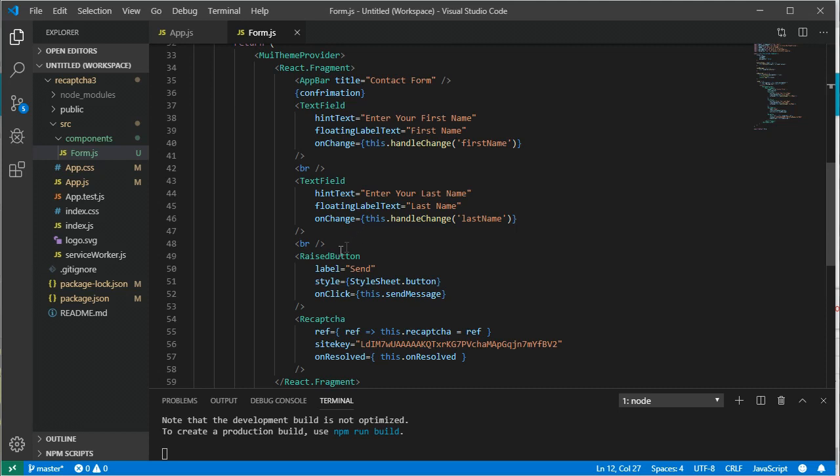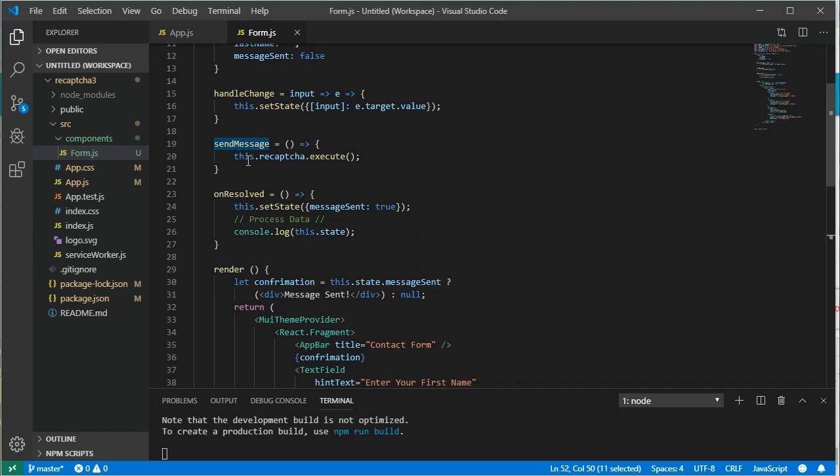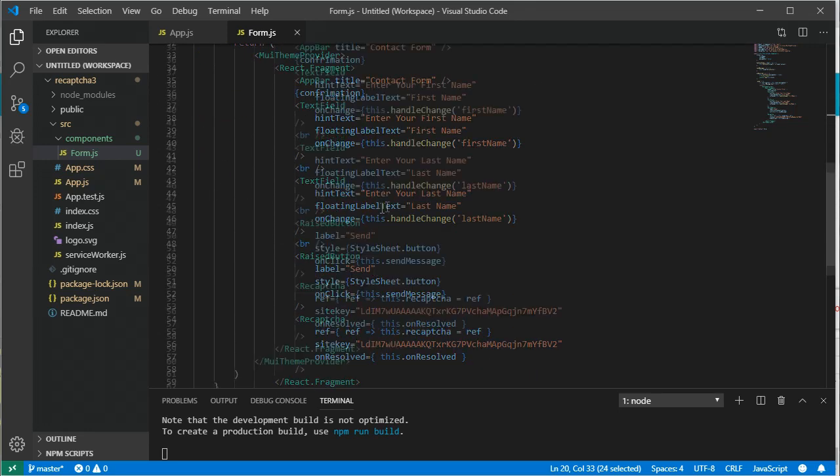So we have our form here. Whenever we click on the submit button, which is the send, this button calls this send message method, which is this one, and then this send message method fires up the reCAPTCHA. It tries to execute it. Whenever it fires up this reCAPTCHA, it means it calls Google. It sends to Google the data about the user who submitted this form.